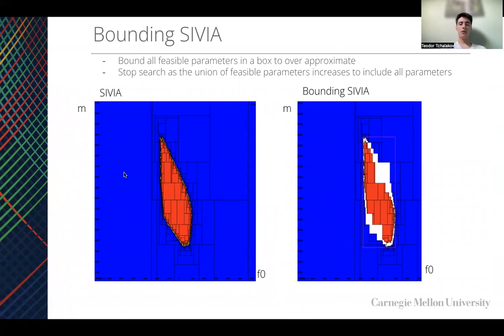So our approach to improve the efficiency of SIVIA is to find the smallest box that contains all of the feasible parameters inside of the parameter space. SIVIA will normally solve for this red region here on the left, but our bounding approach can solve for the box that contains this region while only having to solve the boxes that are required to create this large box. So we can skip all of these white areas here, as we know that they are already within the box that we are searching in, and the box is growing, so we don't need to continue searching within that growing box.